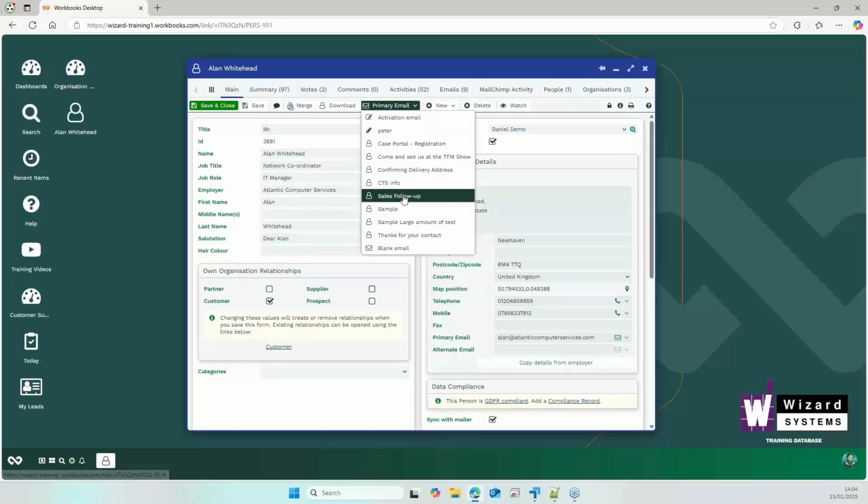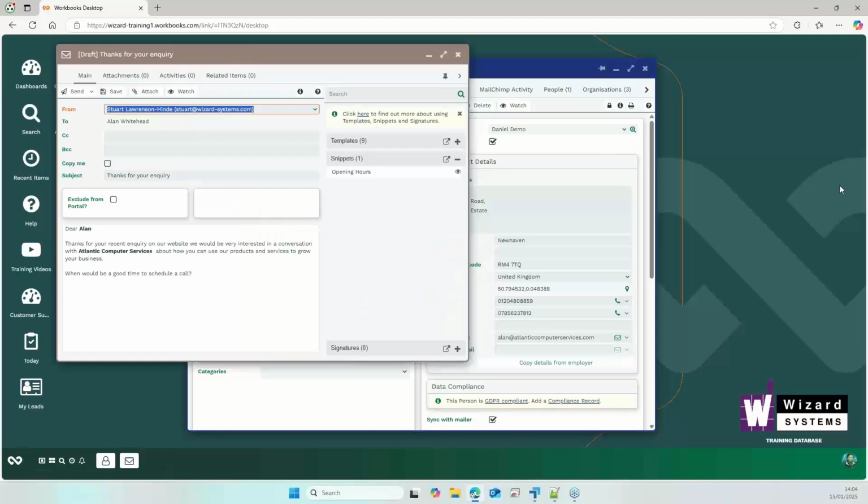And there is. There we go. The system has done all the hard work. It's decided who we're sending it to. It's added a subject. It's added the body of the text. Now the text is just text. I can tweak it. I can personalize it a little bit, but that's ready to go. And I could quite easily send it on its way.